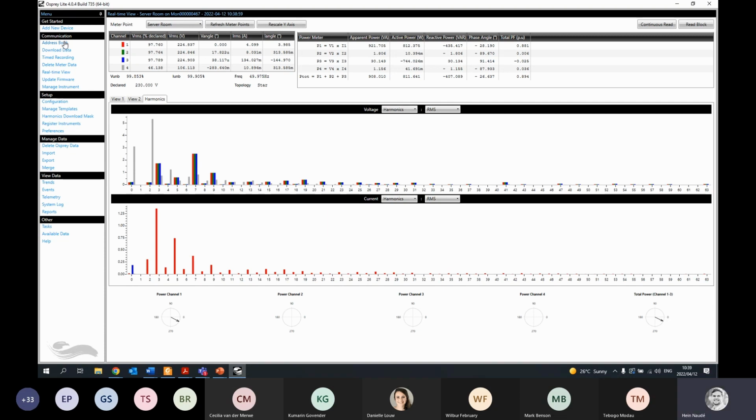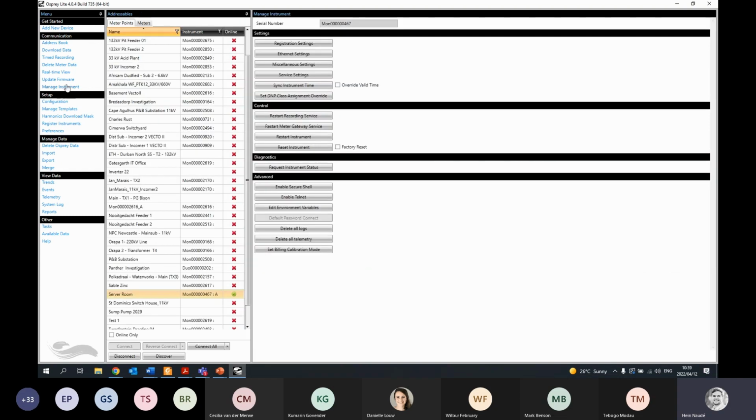Now, there may be some other functions that you also want to set up, and that is done under Manage Instruments. For example, you would maybe want to set a fixed IP address. So that you do on the Manage Instrument, you click on your meter point, and under Ethernet settings, you can actually set a static IP with a net mask, DNS, and gateway for the specific unit.